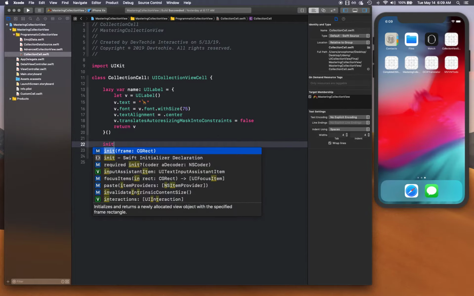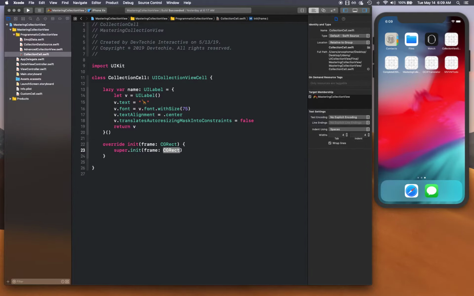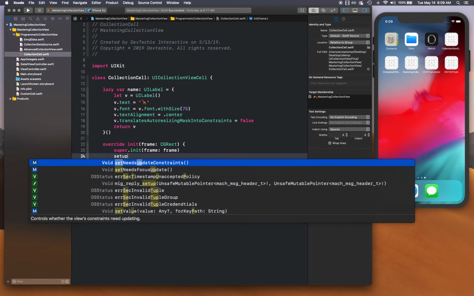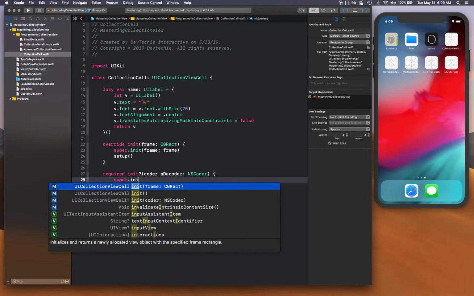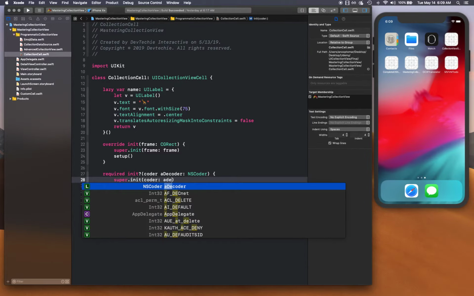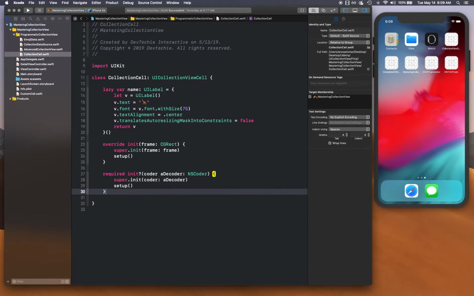Now we're going to take our inits, and you're going to first say super.init with frame. We're just going to call it with that frame. You're going to create a function called setup. Then create another init, the required one, the decoder one, and do the same thing, setup. And let's create a private function called setup.